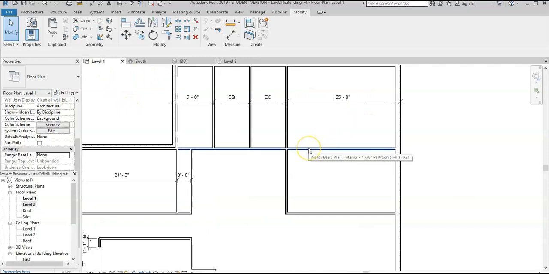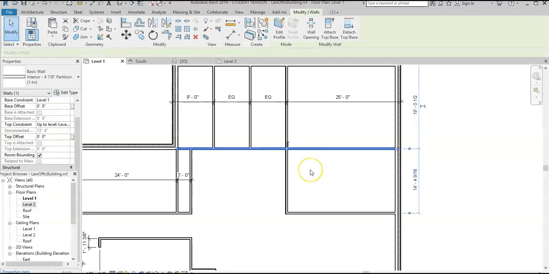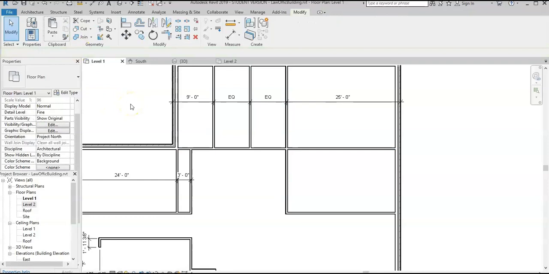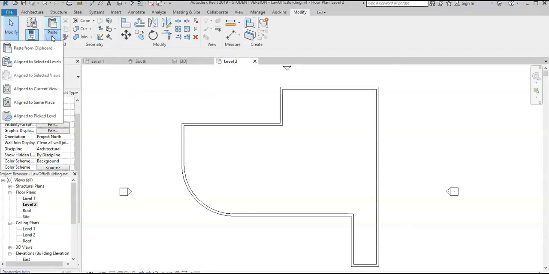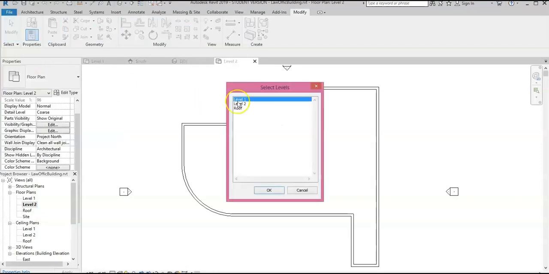Now I'm going to add interior walls here, back to level 1. I'm going to select some walls. Select this one. Press and hold Ctrl and select these walls. Now from Modify tab, select this Copy to Clipboard. Now press escape to make sure no element is selected. Back to level 2. Here, click on this drop down menu and select Align to selected levels. Select level 2 and then OK.